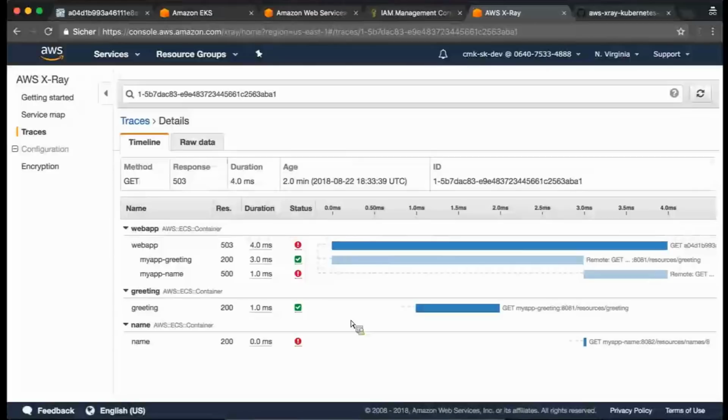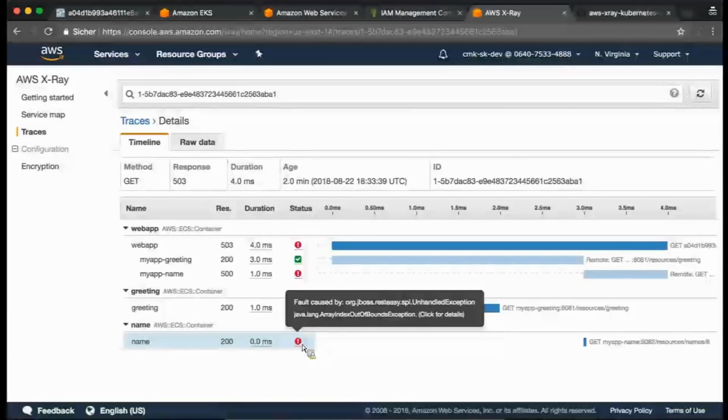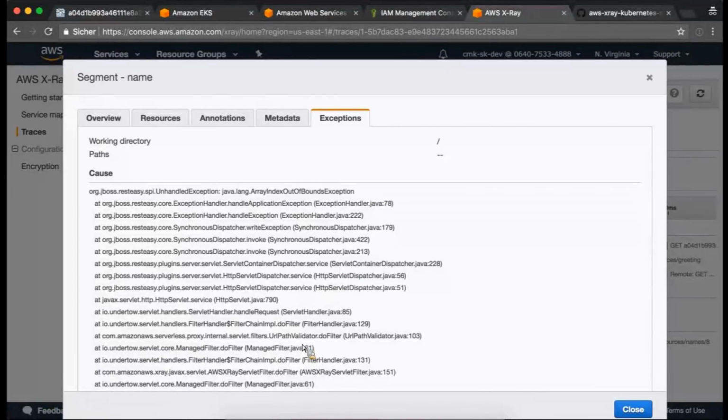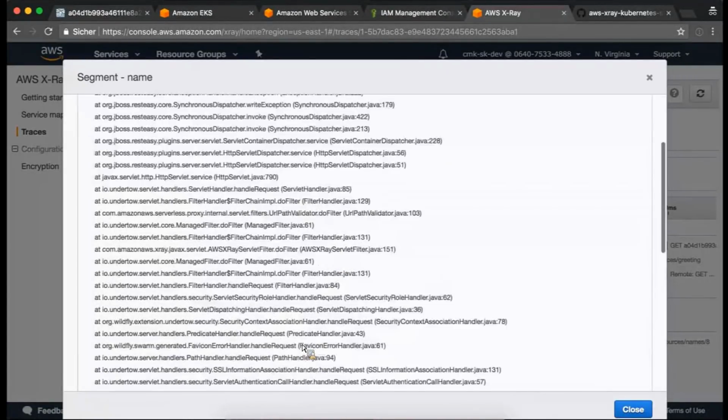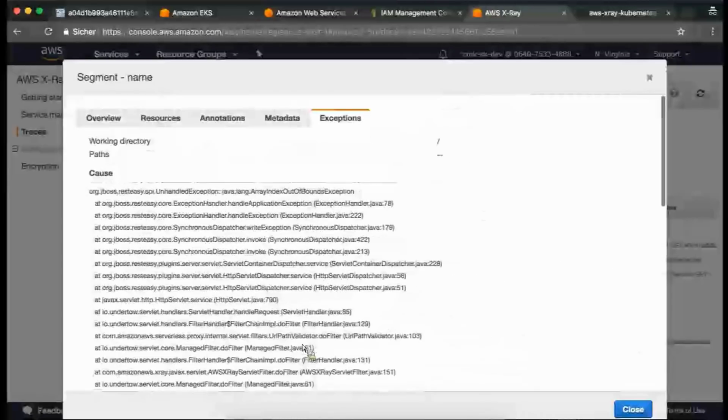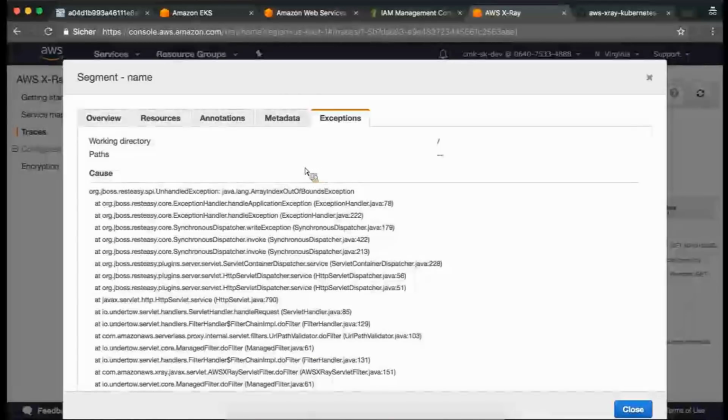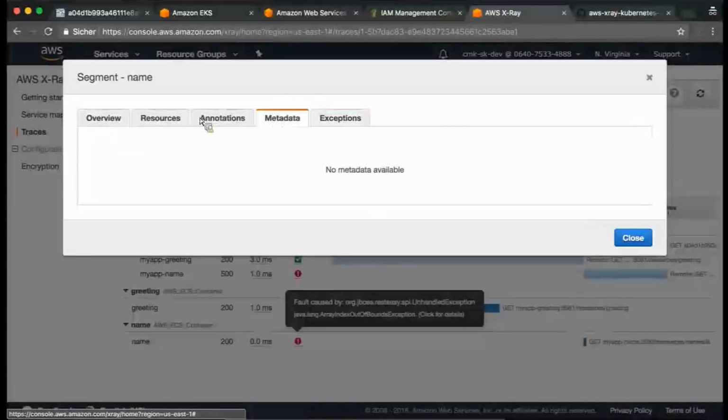They don't do any downstream calls, so no outgoing HTTP calls or calls to other AWS services, so we don't see much here. But we can click on this error, and then we see here, oh, we have an out of bounds exception. So now we immediately spotted one error which is in our application.